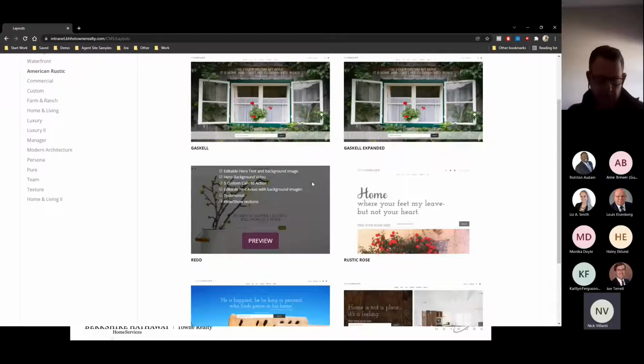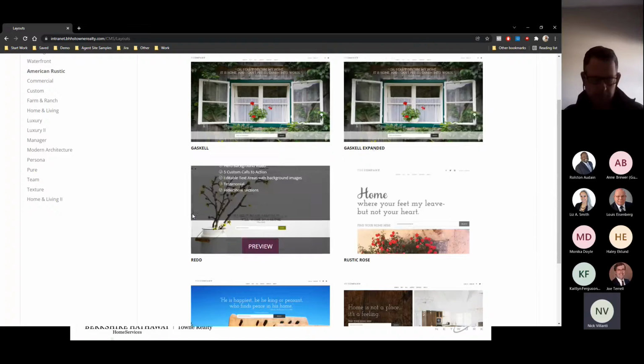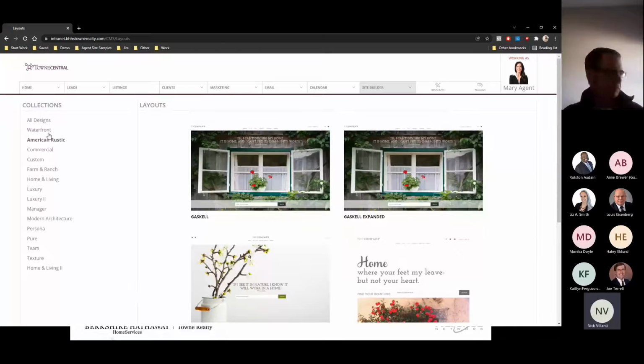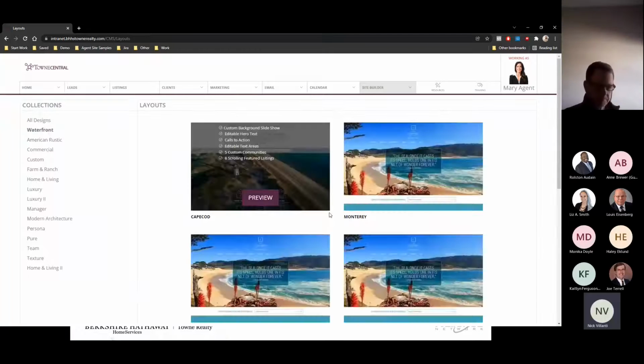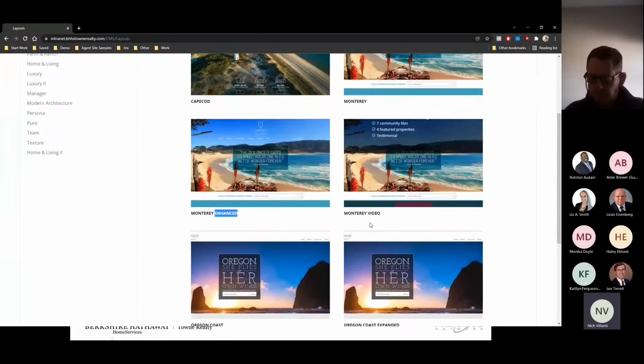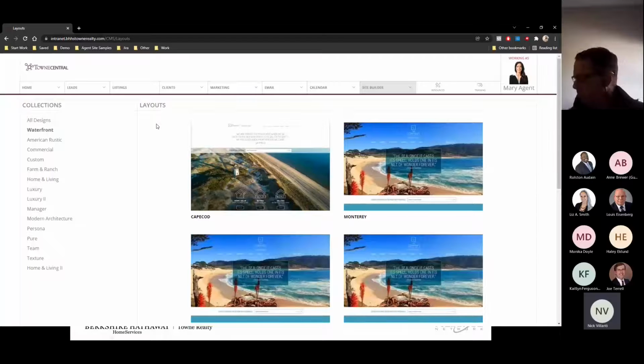We have taken some popular designs and created an expanded format, or created formats that are enhanced. You may notice some things that say enhanced or expanded or may have video. Our most recent collections, just for reference, would be our American Rustic and Waterfront. They have our most enhanced set of functionality if you're looking to do the most with your website in this scenario. There are also some individual layouts and other collections that we've added and expanded, and we'll continue to do that as time goes on.